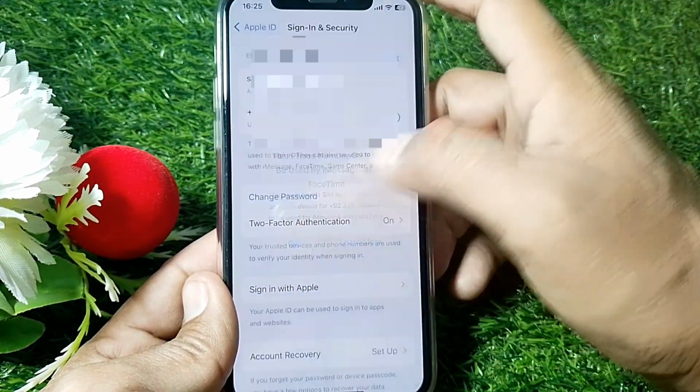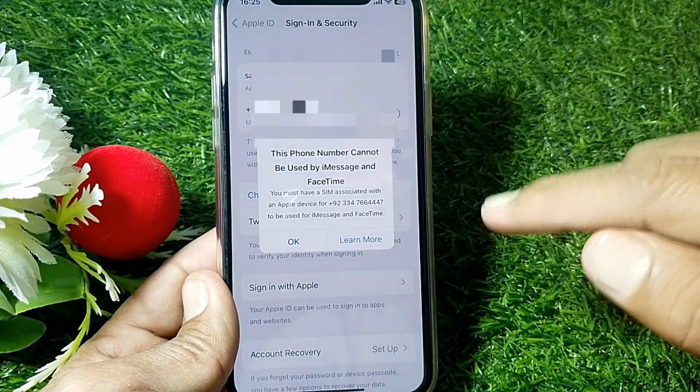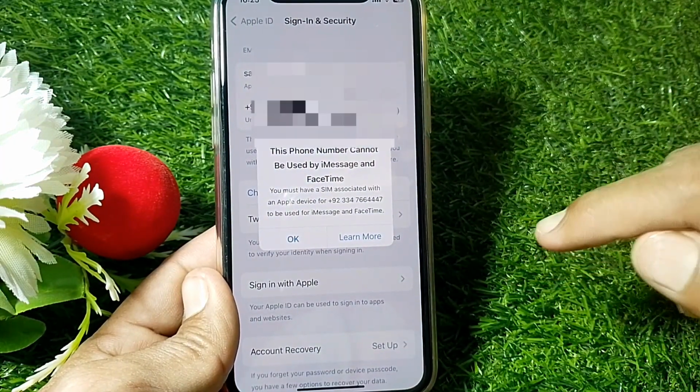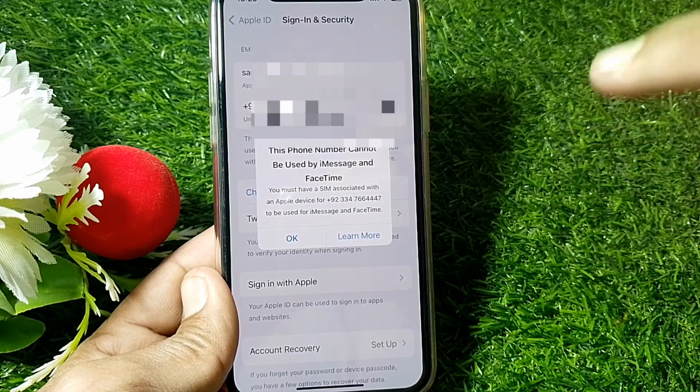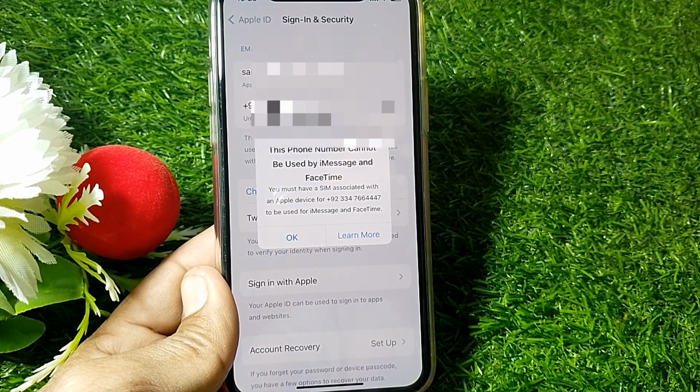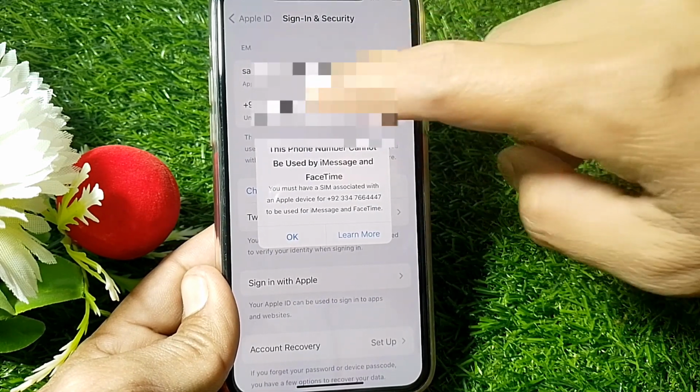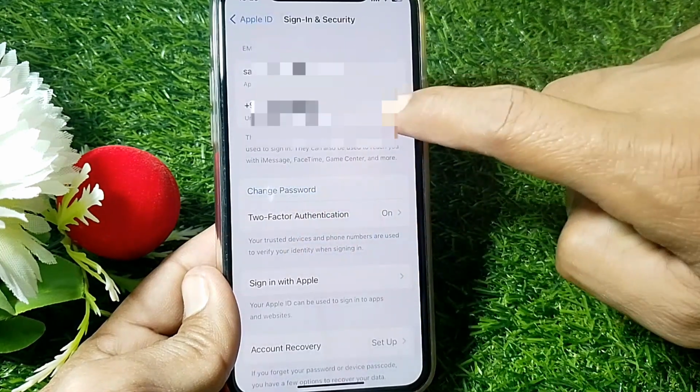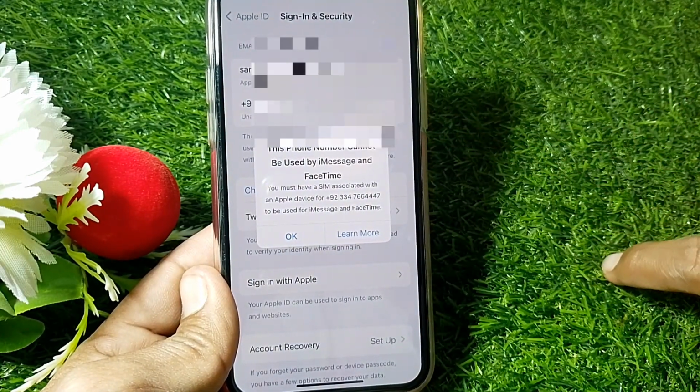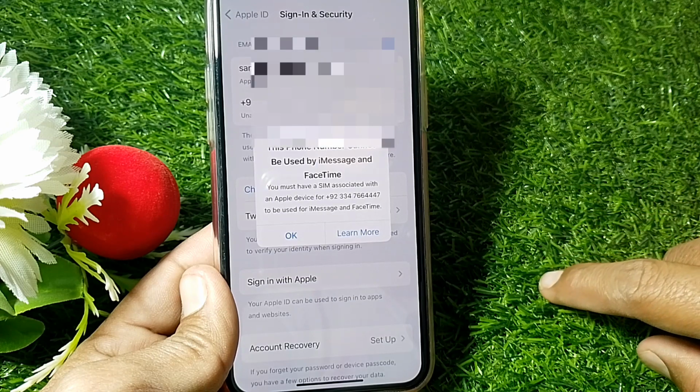So guys, in this video I'm gonna be showing you how to fix this type of error. You must have a SIM associated with an Apple device to be used for iMessage and FaceTime. So guys, if you want to use the phone number for FaceTime and iMessage and it's not working, then I'll show you how you can fix it.